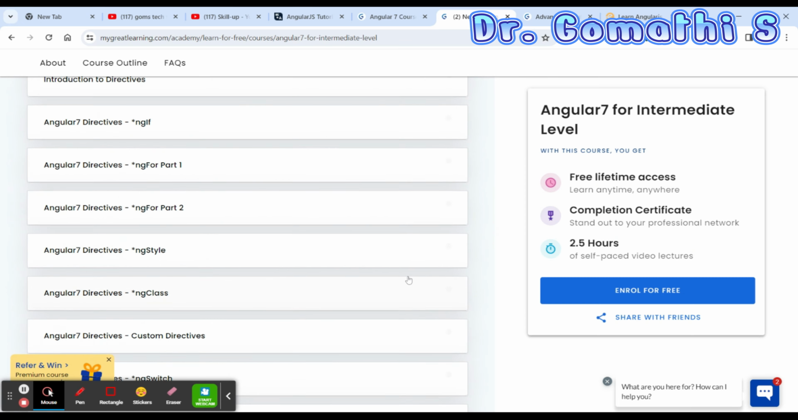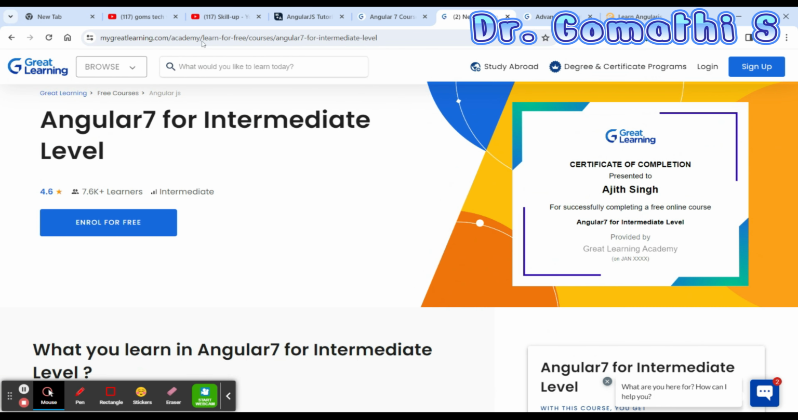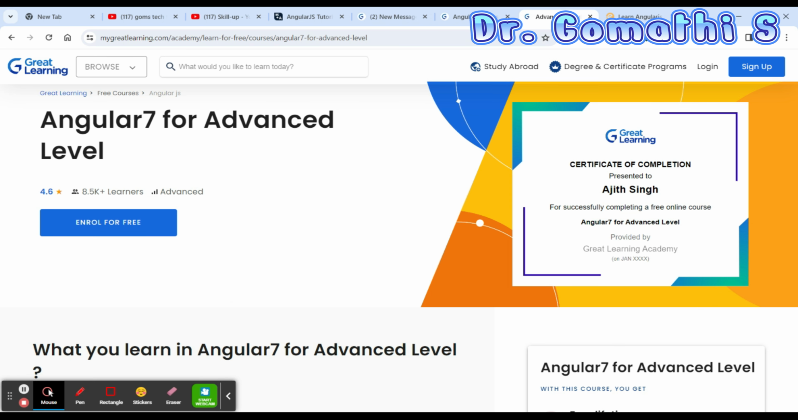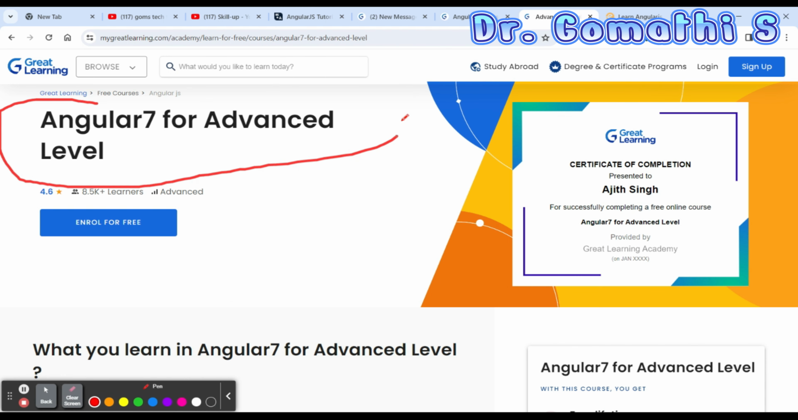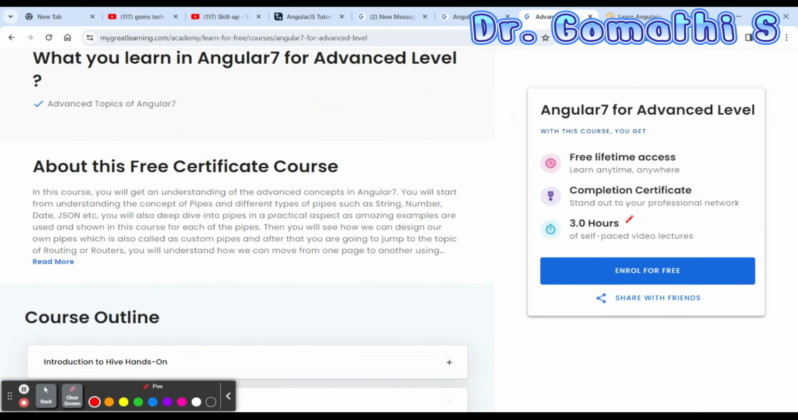And you can see what the rating is and everything about it, and you have to enroll here for this. Once you complete this intermediate level certification, you have an advanced level certification here, which is free by Great Learning itself, that is Angular 7 for advanced level. It's nearly 3 hours of session.